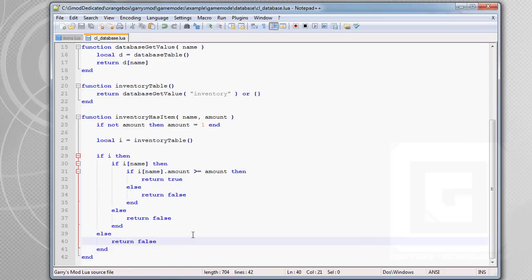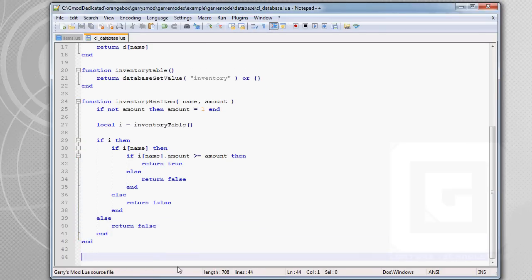Three return falses after each other. Okay, I'm gonna jump over the drop and use functions, and we're gonna look at those next time. Now I'm going to show you a really cool trick to make custom derma menus in Garry's Mod with custom colors and transparency and stuff. I learned this from an old guy called Scully Sheepman back in the days.